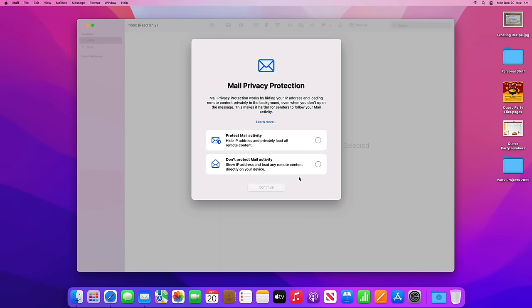Next, choose if you'd like to turn on Mail Privacy Protection. This prevents email senders from learning information about your mail activity, like your location and if you've opened the email they sent you. Click Continue to move on.